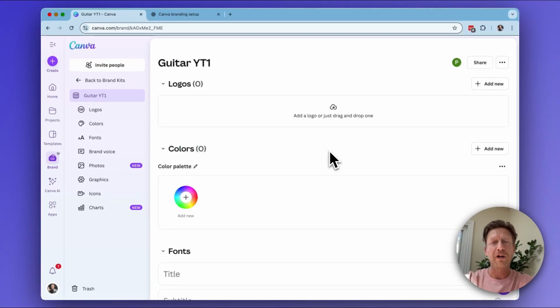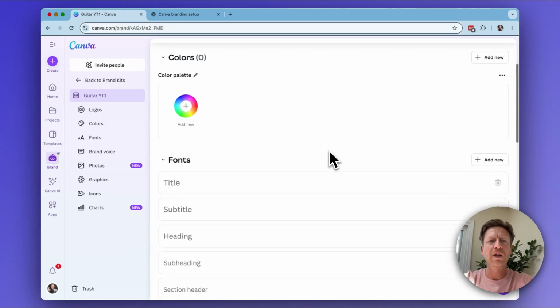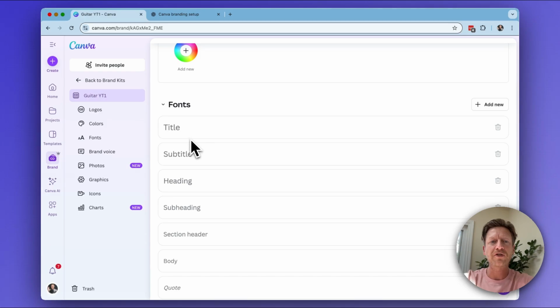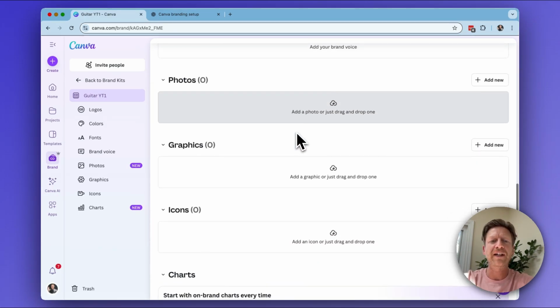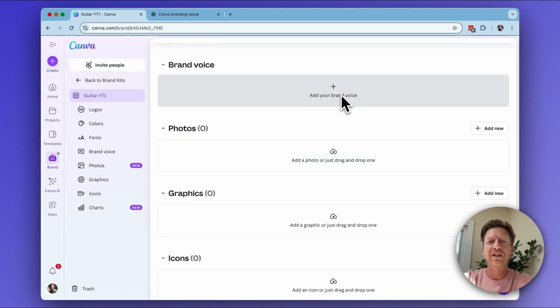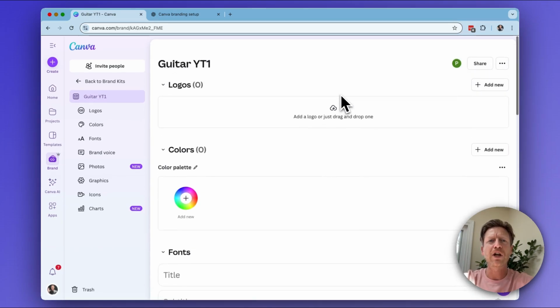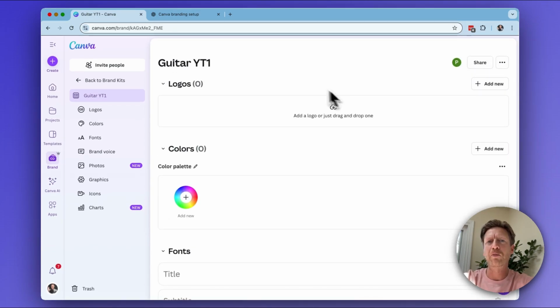Here we are on creating a new brand on Canva. And as we scroll down, you'll see that you can add different colors, which we're going to do in a moment, different fonts for title and subtitle. You can also add photos and graphics, icons, and a brand voice too. But let's say that you don't have colors already from your brand. This is a trick that I love to use.